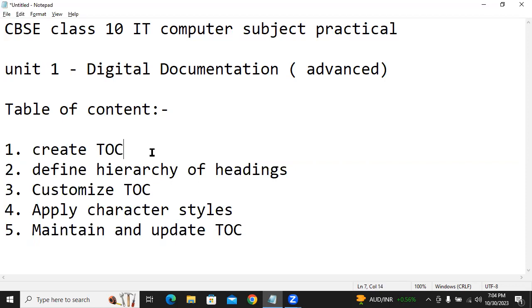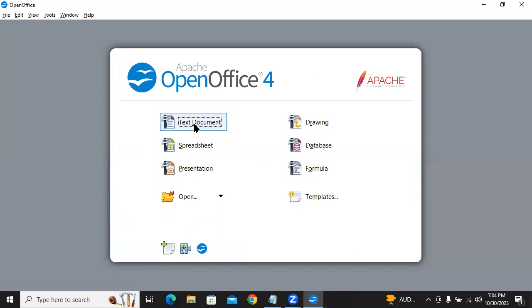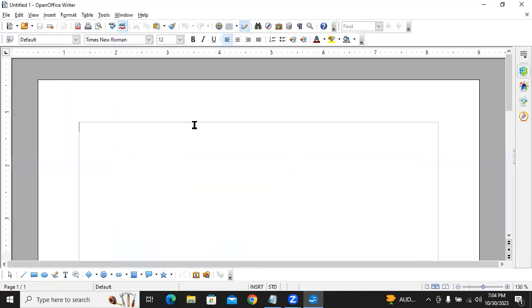So for this session, we must open our famous software, that is OpenOffice. Just double click on the icon. Now just click on text documents, and here is the opening home screen of our OpenOffice Writer.